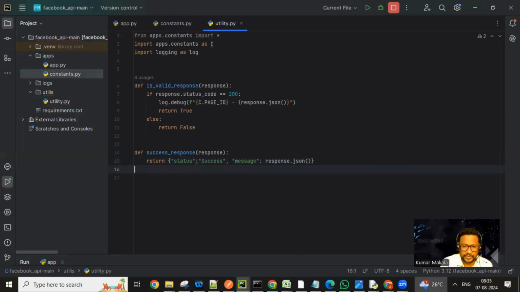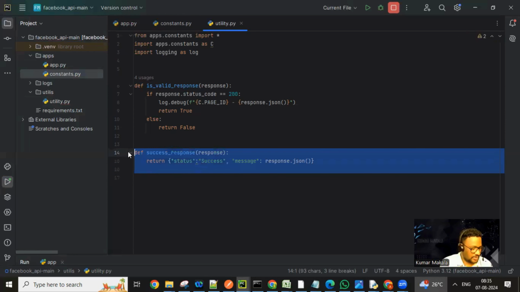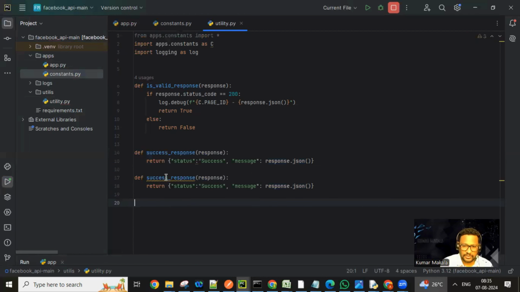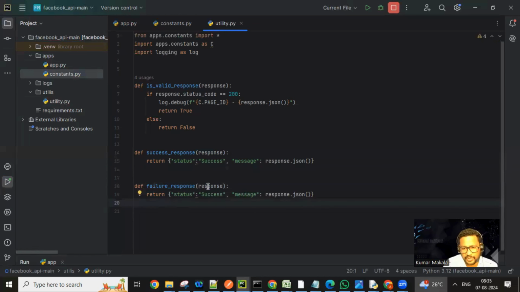Okay, and for failure, we can have a similar one. Failure response. So you will take the response object, and status is fail, and message is the same message.